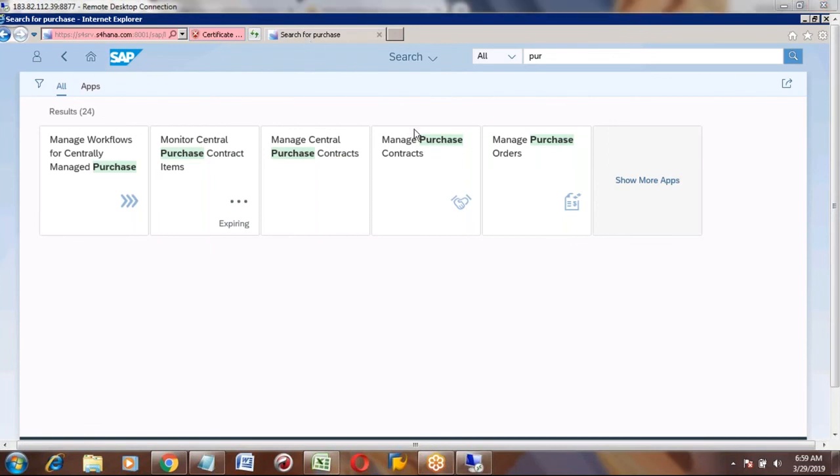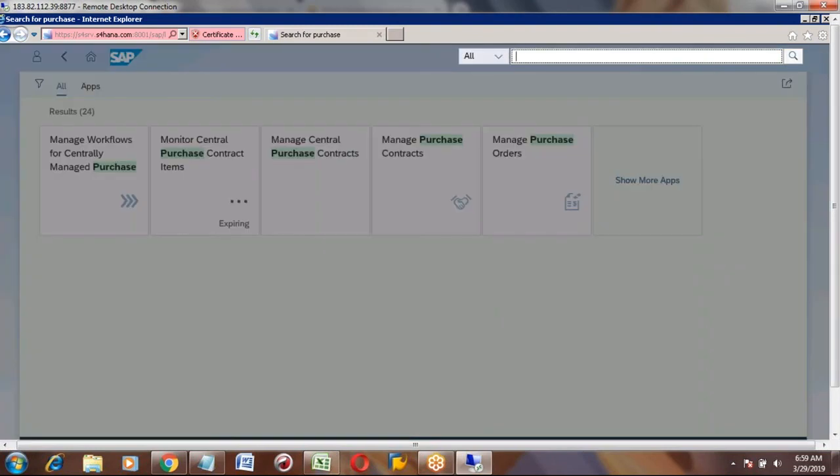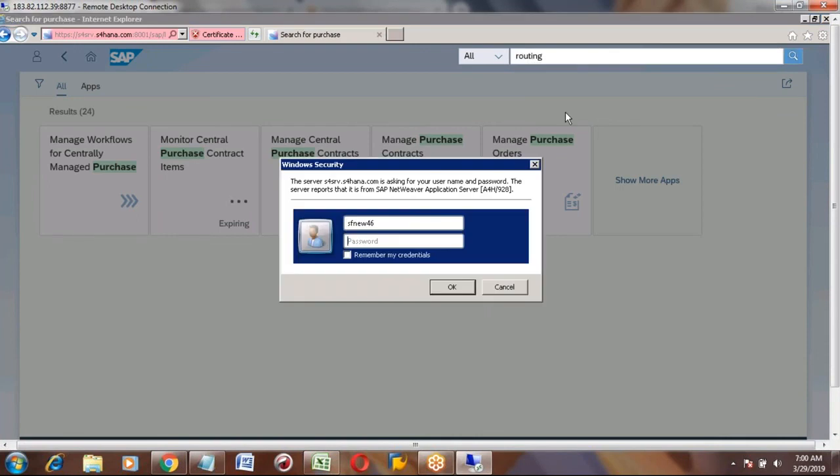So I'm just explaining how Fiori looks like. If you have any questions, you can just type on chat. Okay, thank you. And you are asking routing. Let me type routing.